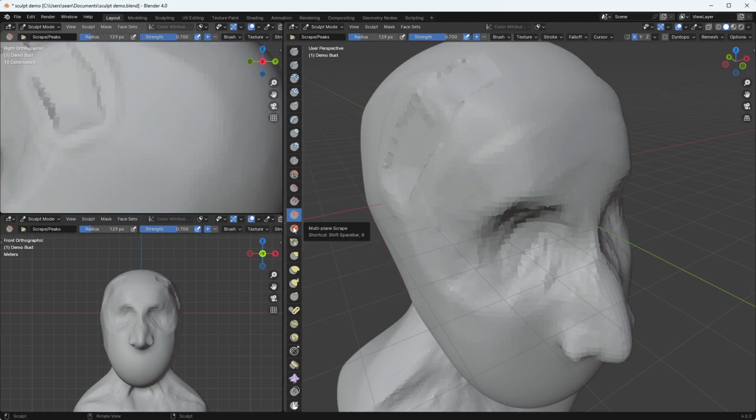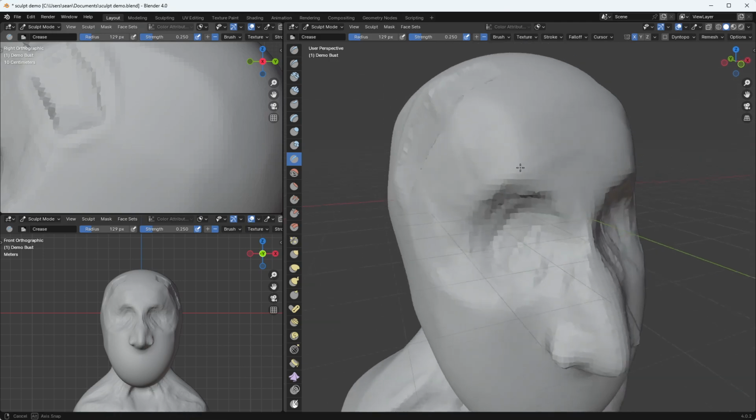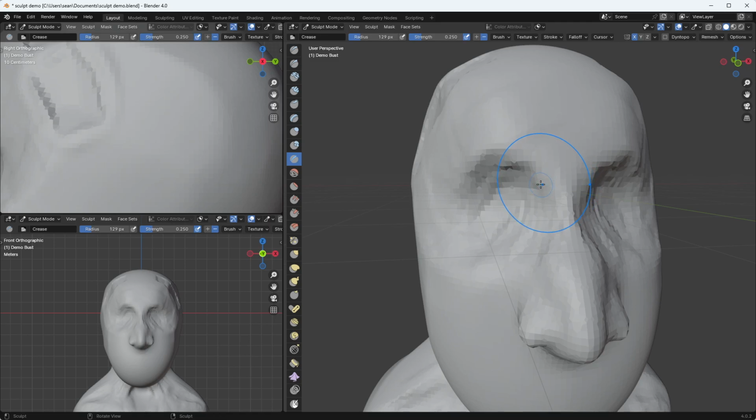This is the multi-plane scrape. I kind of use this as I don't think Blender really has a crease tool the way that Nomad Sculpt does. Is this it? Oh, there's a crease. So I don't know, let's see. Oh yeah, it does. Okay, right there, crease. I use crease a lot. Or especially negative crease.